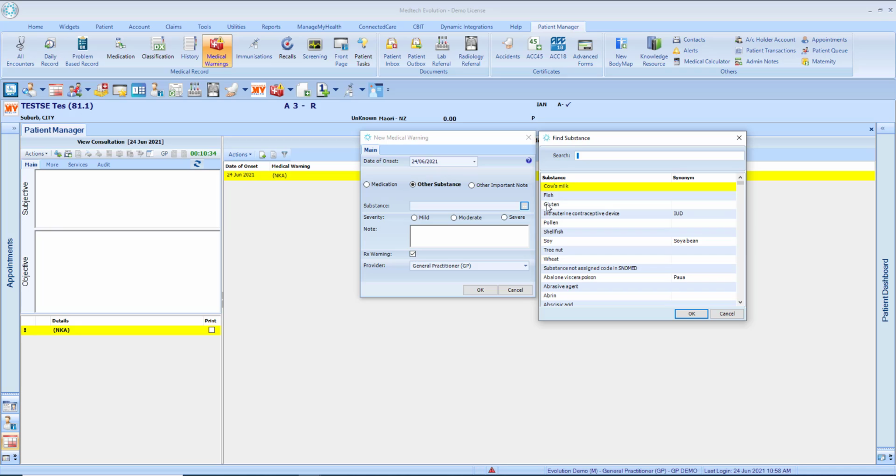So we have the top list of patient allergies listed here, and then the rest are alphabeticized underneath.